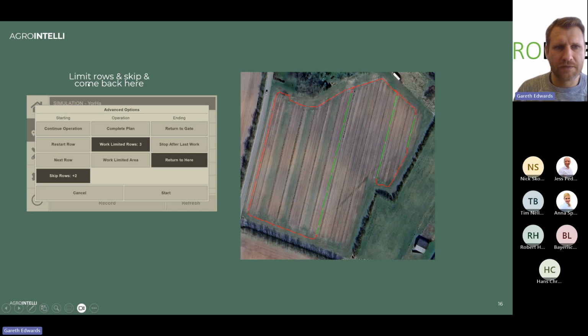And finally, we're looking at skip the first 2 rows, work 3 rows, and come back here. As you can see, it's doing the plan and then going back to the same point that it started. So it's not going back to the gate, which we had set up over here somewhere. It's going back to where we started.